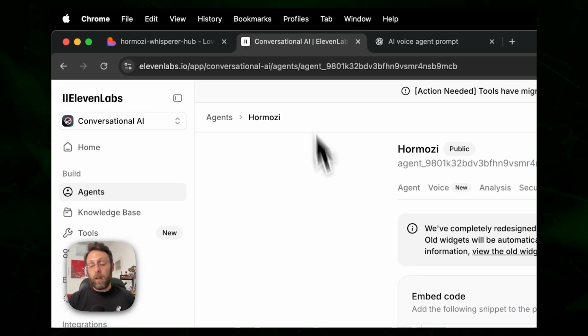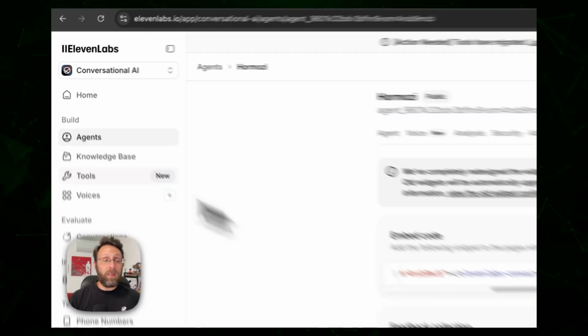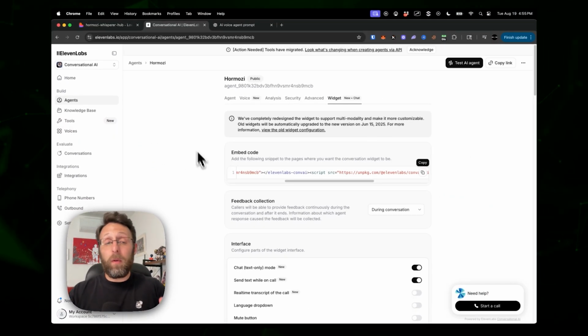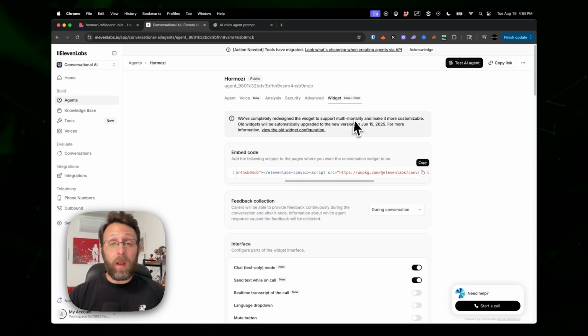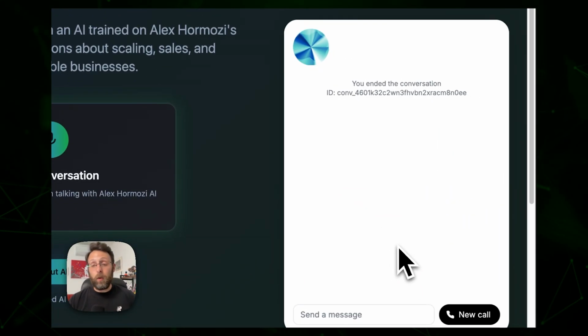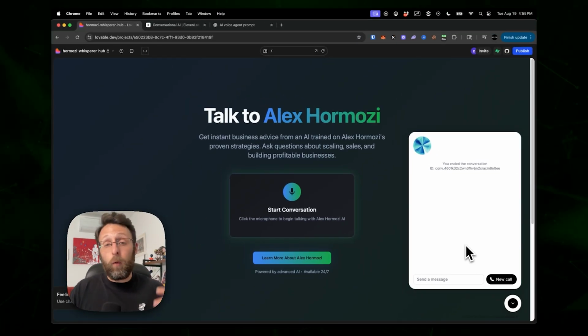So real quick, head over to ElevenLabs, create your voice agent, go ahead, use the voices to clone your own voice, use a system prompt, upload information from your knowledge base, and then all you got to do is come over to the widget here, grab the embed code, put this on your site, and you have a brand new functioning voice agent all ready to go.